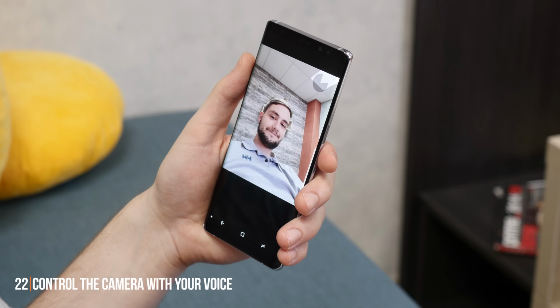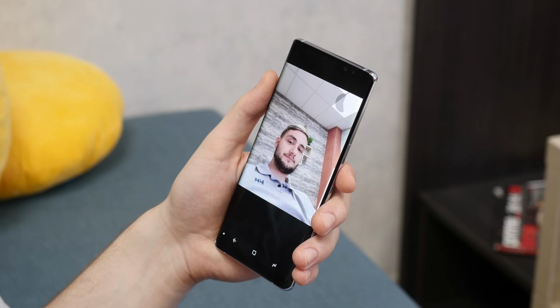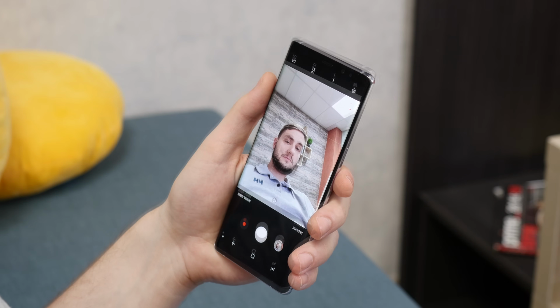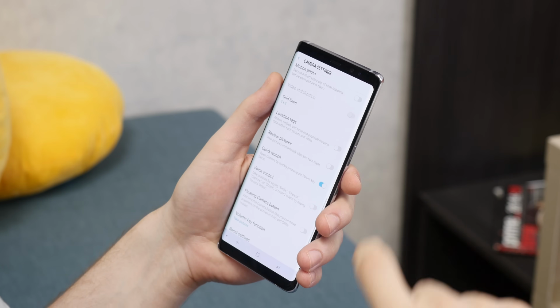Another cool feature is controlling the camera with your voice. Saying things like smile or cheese will allow you to capture pictures and record videos. You can enable this function by scrolling all the way down in the camera settings and enabling the voice control toggle.